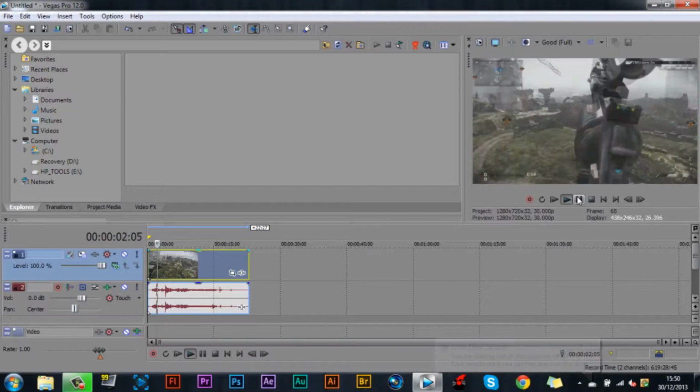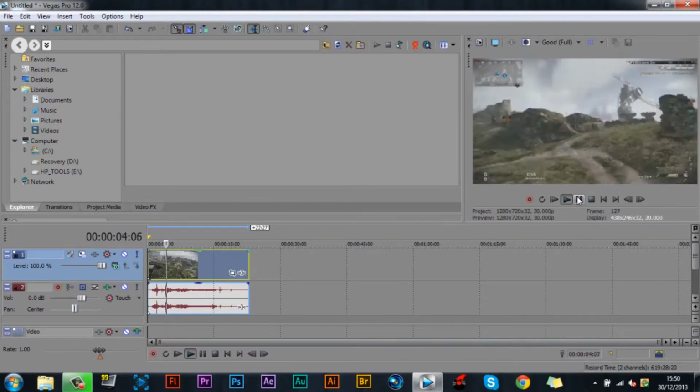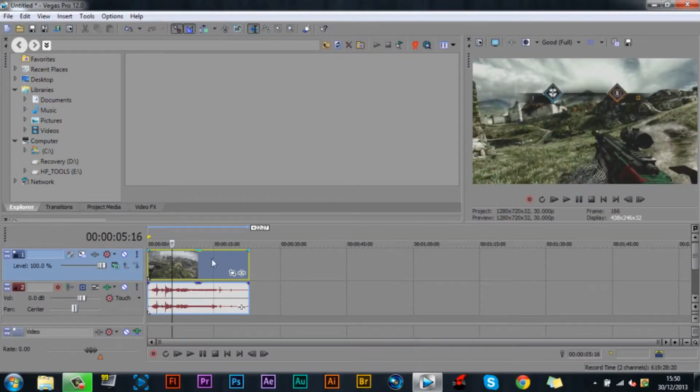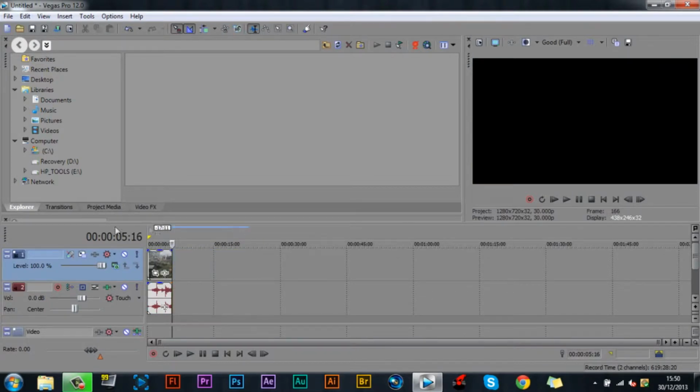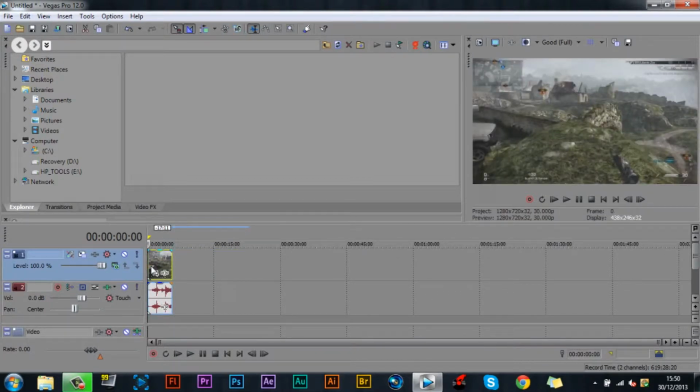So all you have to do really is hold the end of the clip if you want to slow it down, and just drag to the right while pressing control. So you hold the end of the clip, the very last line, and you press control and you drag your mouse to the right. That'll slow down the clip.